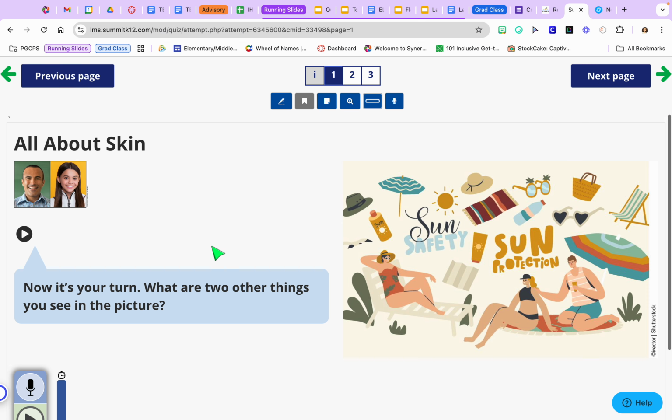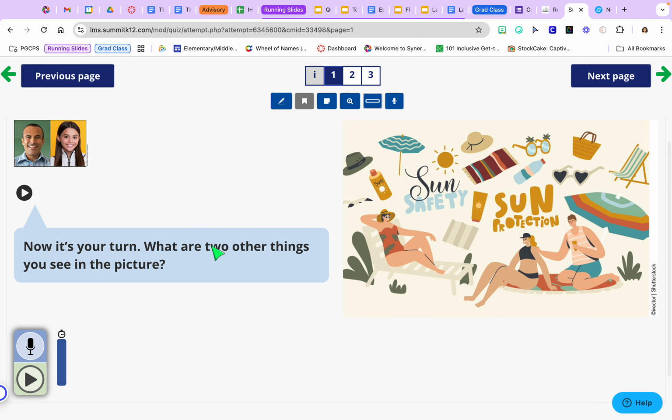Something else to notice, you'll scroll down here. When you are ready to record, you're going to click this microphone and it will immediately start recording. Right here, you can see there's a timer. You'll see how much time is left to answer the question. So you want to make sure that you have some of the blue bar left in order to answer the question. When the blue bar is gone, there's no more time.